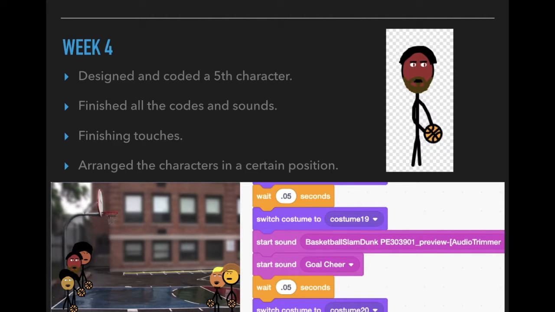Then week four is when I started to realize that I had more time to do things, so I made a new guy and finished all the code and everything else. Originally the characters were out of order and overlapping each other, so I moved them into the position you can see here, and it ended up working better than I thought.